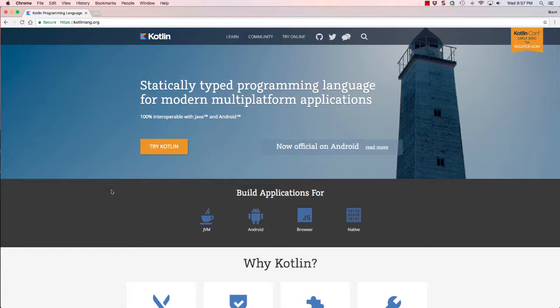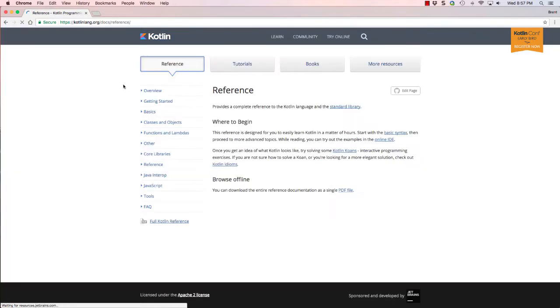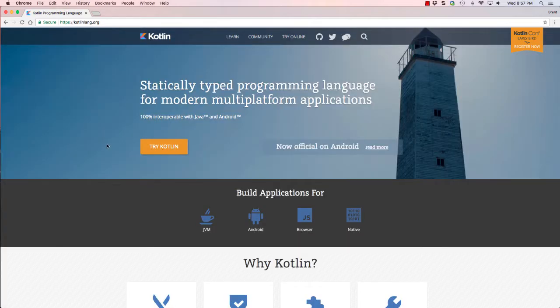Now, of course, the source is at kotlinlang.org. Here's the best place to start learning. You can review the documentation. You can review some tutorials. There's lots of other resources. I'm going to be taking the documentation and going through the basics and other things that relate specifically to Android development.